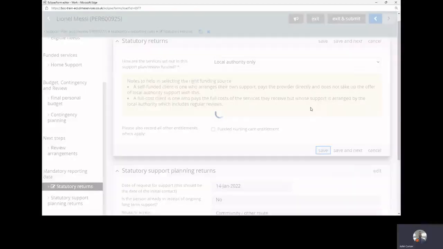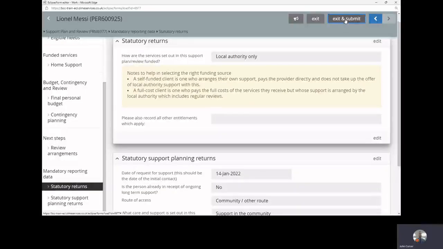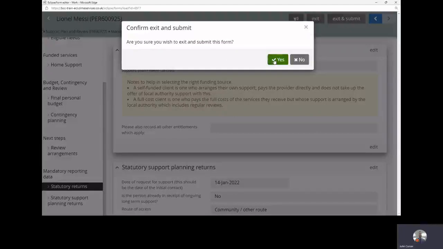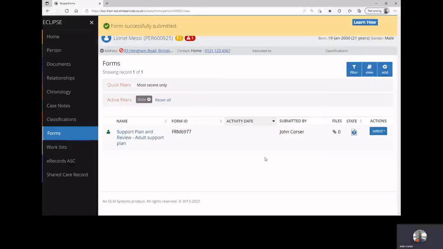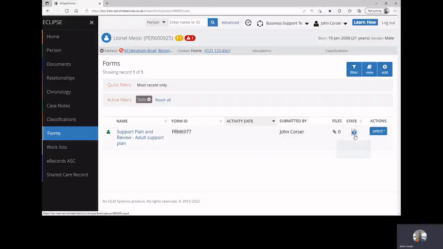I'm just going to save that. We're going to exit and submit because that's happy. I'm finished with that. We're going to submit. Yes. Subtype, it's a support plan and submit. And what that will do is it will send it straight to my manager for them to look at and authorize. Earlier when we was looking at the case notes, you could see there was ones with orange circles and ticks. This has got a blue circle and a question mark, and you hover over it, it says submitted.